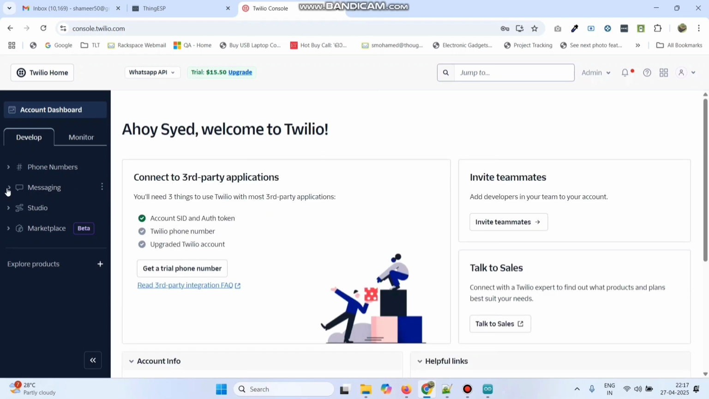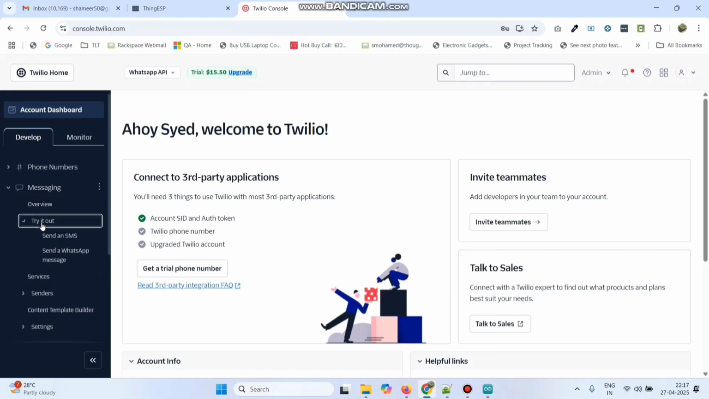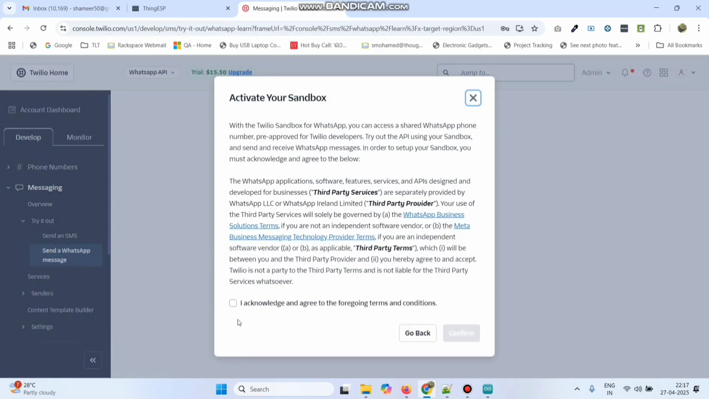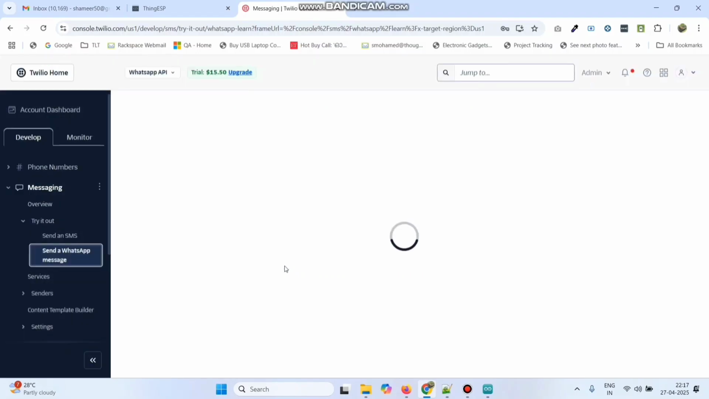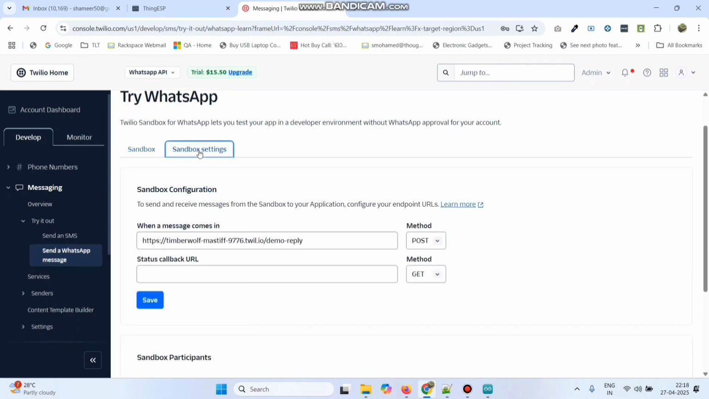Now from the left side menu, click messaging. Here you can see a menu, try it out. Click that and then click on send a WhatsApp message. So here select this checkbox and click confirm. Now go to sandbox settings.